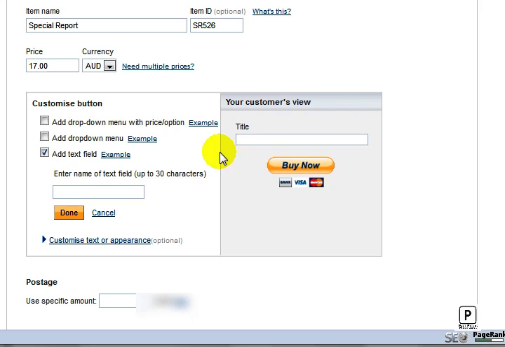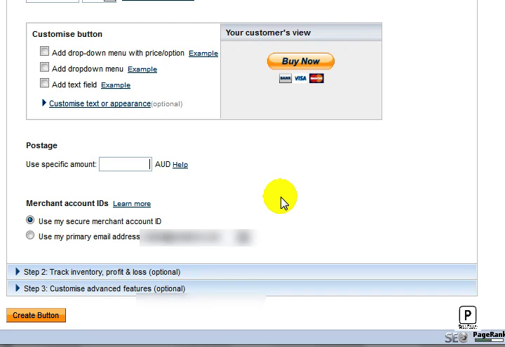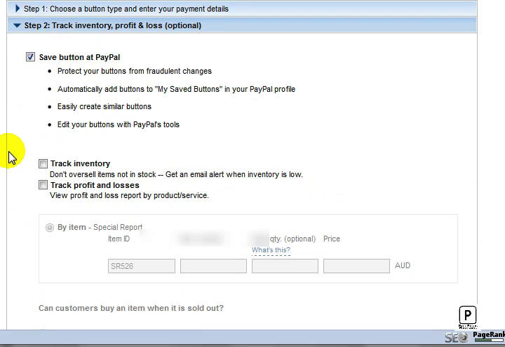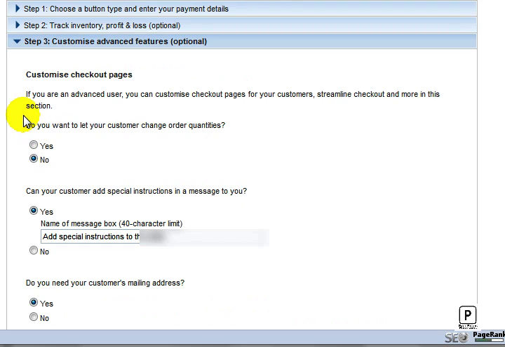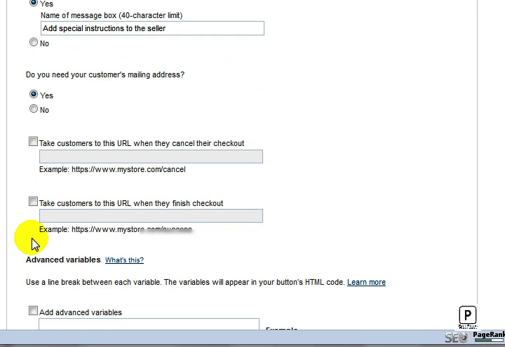Anyway, you could also add some extra text so they can give you information. You're going to have flat rate postage, if it's not going to be a downloadable, for example. We could just put in here $5.50 for a book, your email address, track inventory. Yes, you'd want to do that if we're selling a hardcover book, obviously. Customize features, same thing as before. Do you want to let them change their order quantities? Well, they can order more than one, yeah, sure, if that's a possibility. Can they add special instructions? Yes, please add this in. That's all by default. Do you need their mailing address? Well, yes, if you're going to be mailing something to them. If it's a download, then no.